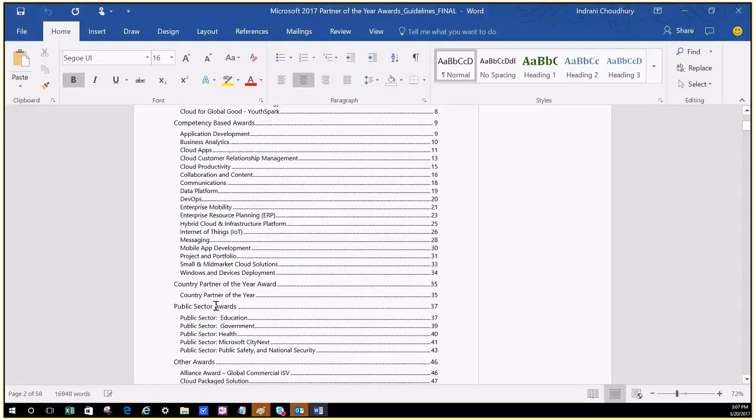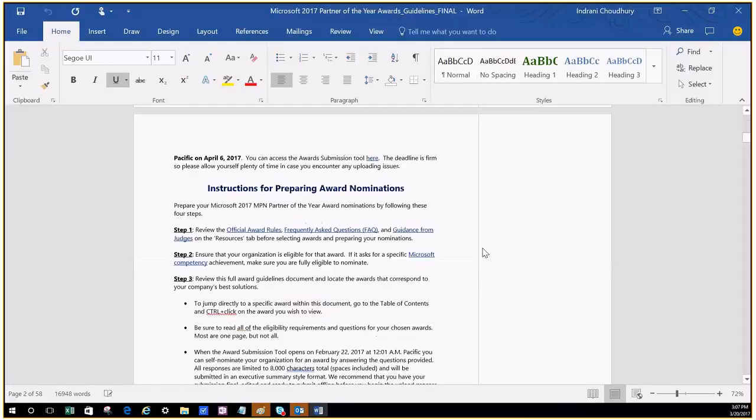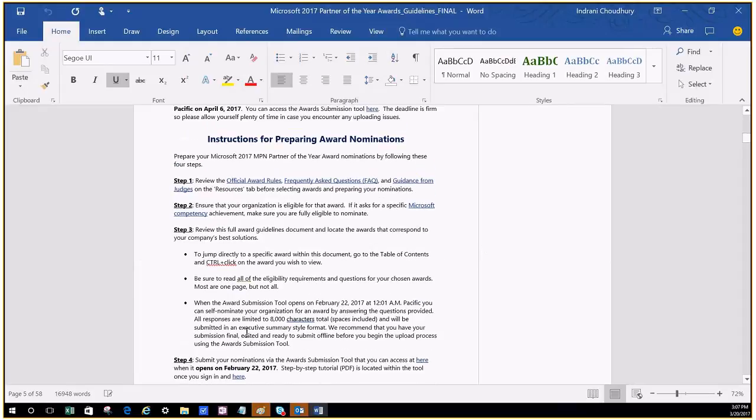Now, just to give you a couple of examples, let's say you are in the Office 365 space, or you are looking at the small and mid-market cloud solutions, you could just go to that category itself. And in each of the categories, it would give you step-by-step guidelines and the eligibility criteria for you to submit your nominations. So there is a tool through which you submit your nominations. There are prerequisites, and then there are best practices to help you win the award and showcase your success stories in a way which will attract the attention of the jury and give you more chances of winning in this global forum.